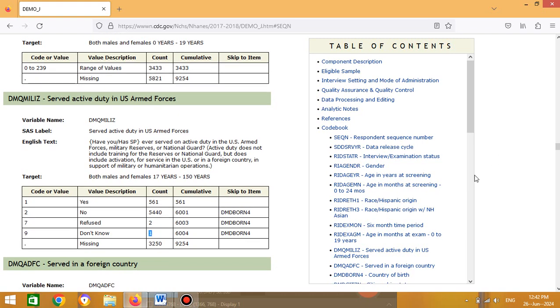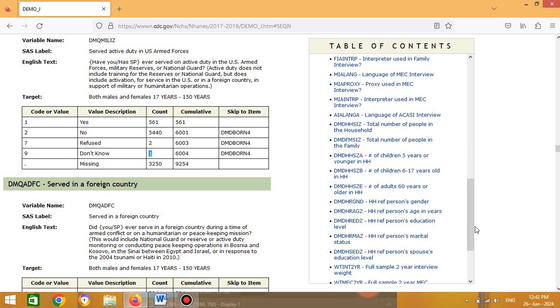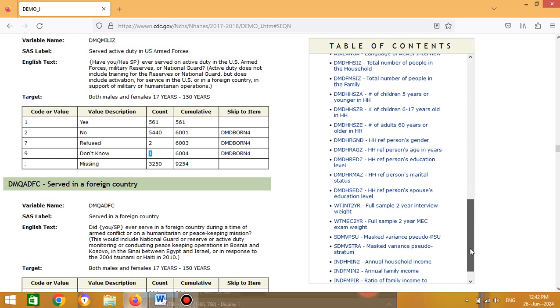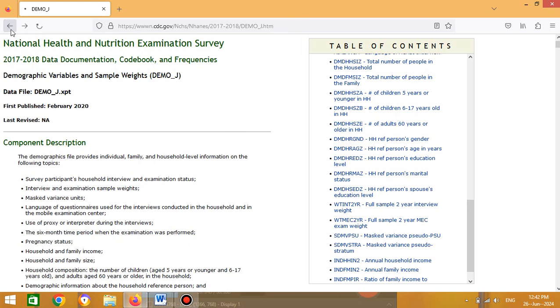In the demographic data, there are two important variables. You should not delete them or ignore them, which are the full sample 2 year interview weight and the full sample 2 year MEC exam weight. We will describe the importance of those two variables nearly 10 minutes from now. Okay, we finish demographic.